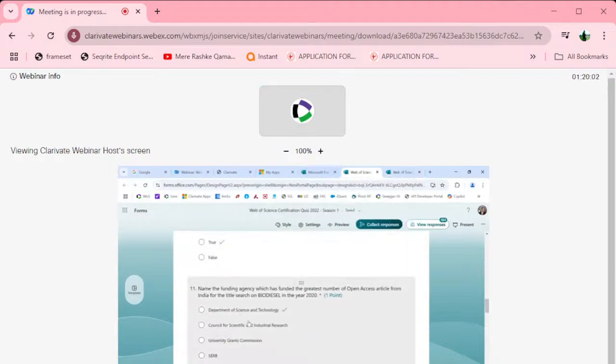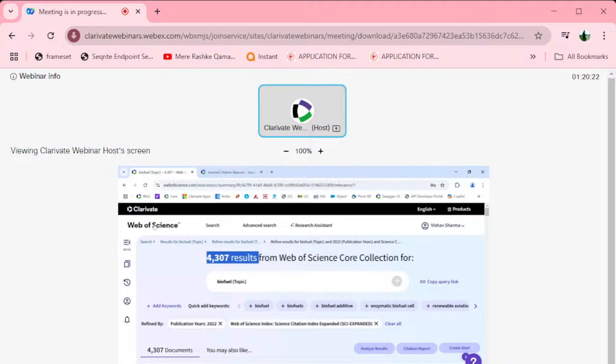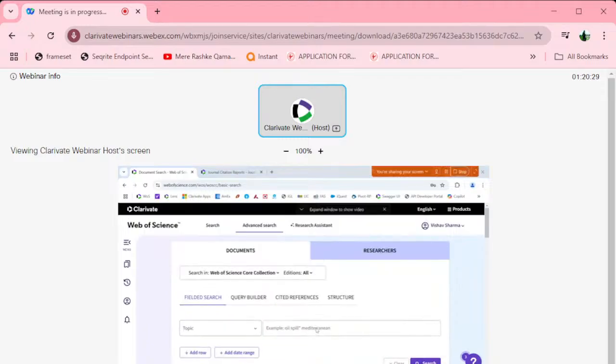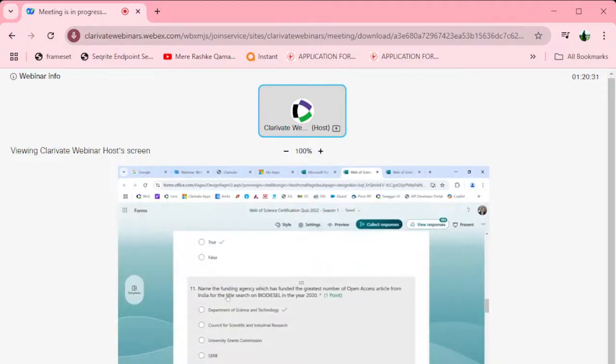There's another question here. Name the funding agency. Okay. So the question is related to a funding agency which has funded the greatest number of open access articles from India on the title search biodiesel. So first of all, the search has to be done on biodiesel. So let's go back. Let's click on Web of Science, Advanced Search, and let's clear everything. Okay. So it says the title search should be on biodiesel.